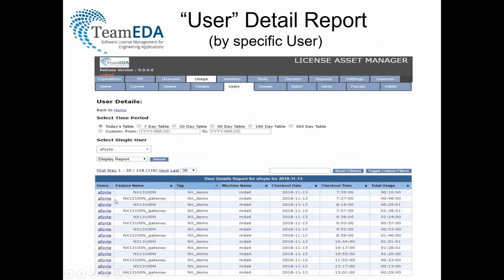In fact, this is a user detail report for an engineer called A. Foyt. And I want to see everything that he used in a specific time period.